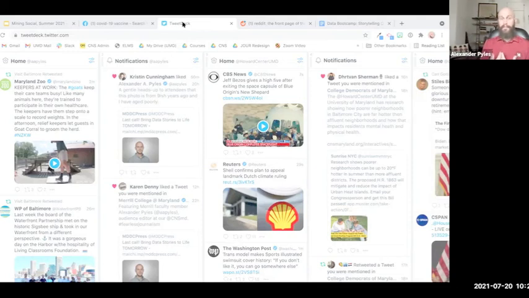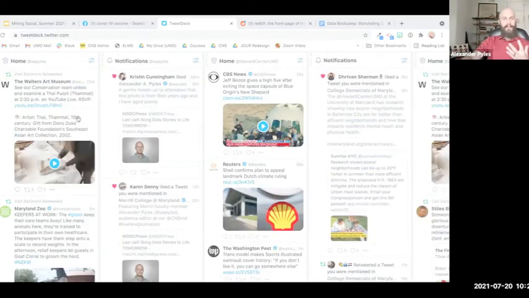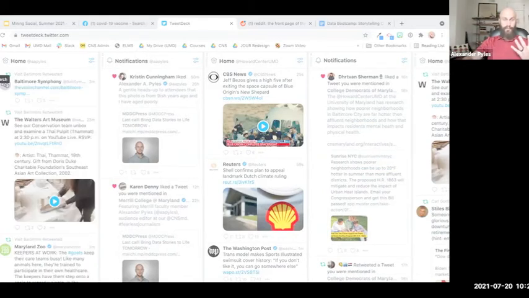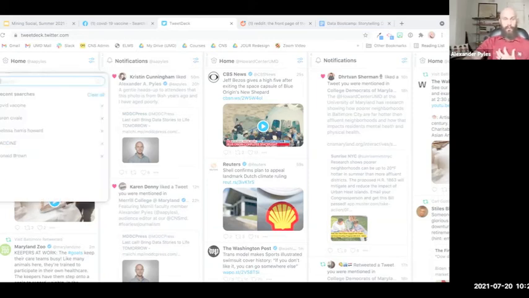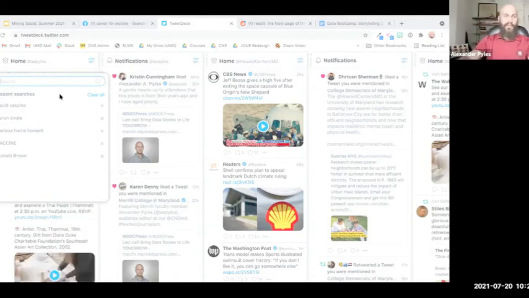If you haven't set it up before, you won't have all these columns set up like I do, but it's fairly intuitive to set it up and give yourself a nice look at things all at once. If anyone wants more information on using TweetDeck, I can send you some information on how to get that set up and how to use it. Really powerful, useful tool as a journalist. But I'm going to start just by searching.